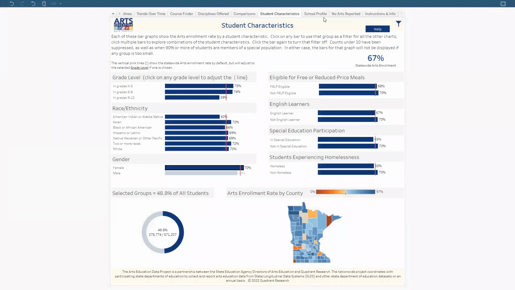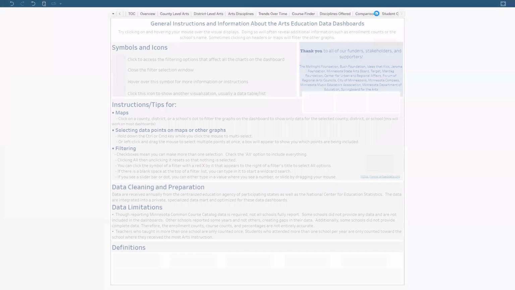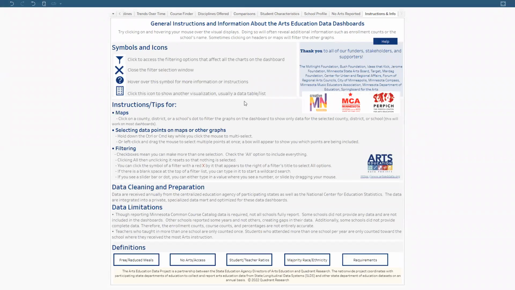We're not going to look at all of the dashboards in this set, but we'll finish here with the instructions and info tab. And this dashboard has a lot of the tips that you just saw in this demo video about how to interact with the visualizations, what the symbols mean, and so on. This dashboard also has additional data notes and limitations about the reporting in this state. And it also has definitions for several of the terms that you see throughout the dashboards. Just click on one of these boxes to read the definition and click it again to close it.